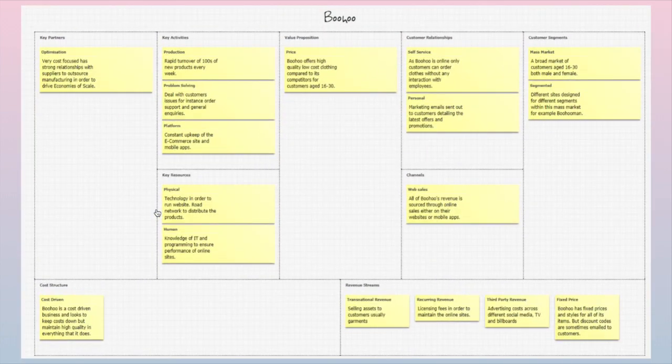Boohoo has a very established business model which is illustrated on this canvas. The overall aim of the canvas is to minimise cost but keep quality high, and Boohoo plans to ensure this aim is a reality. Boohoo has a variety of key partners which help to optimise the business in the way that it operates. Boohoo outsources some of its manufacturing to trusted suppliers to ensure rapid changeover of popular products, helping to generate economies of scale, also with couriers to ensure deliveries arrive on time.